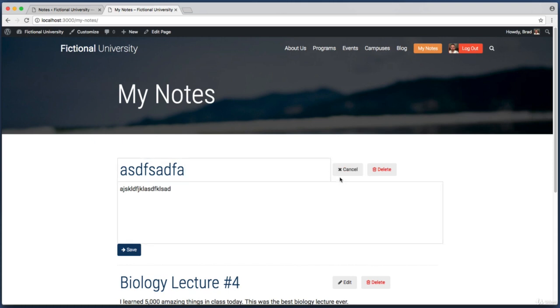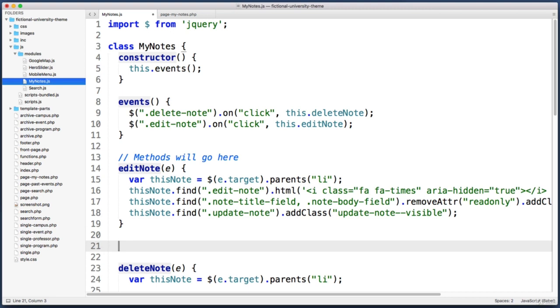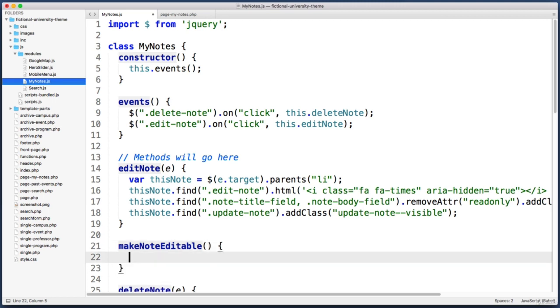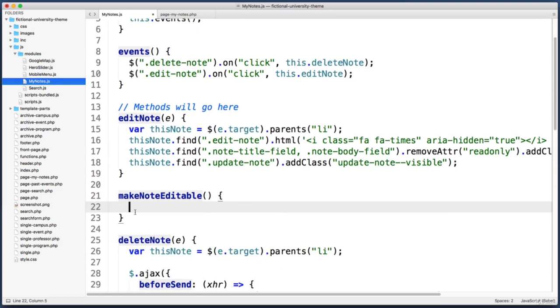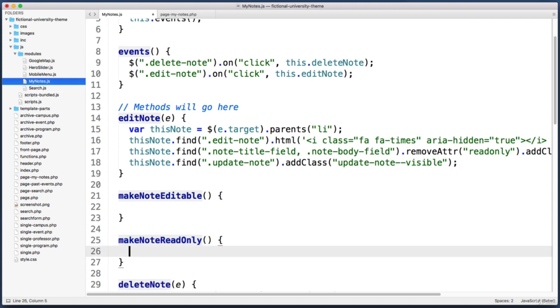Now there are a lot of different ways you could code things to set that up, but let me show you how I would handle it. So back in our JavaScript, right below the edit note method, I would just create a brand new separate method named make note editable, parentheses, curly brackets. And then right below that, I would create another separate method named make note read only, parentheses, curly brackets.